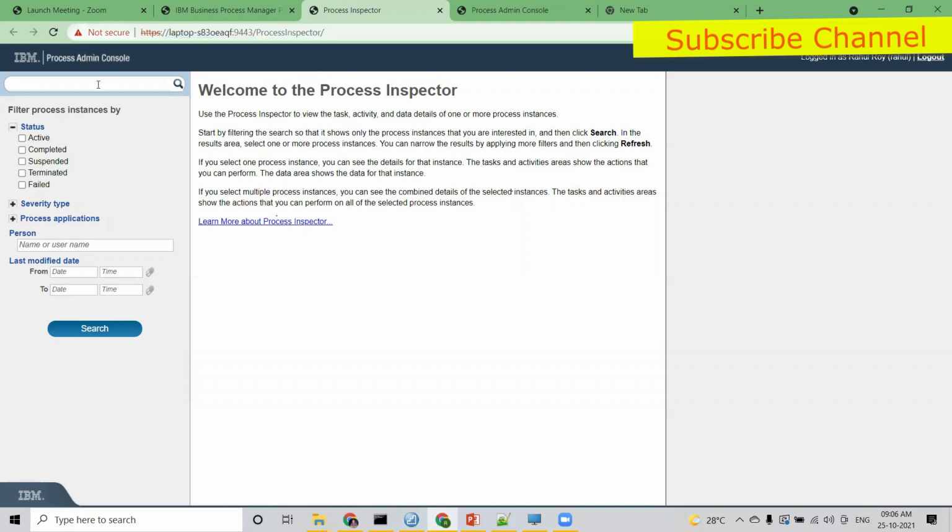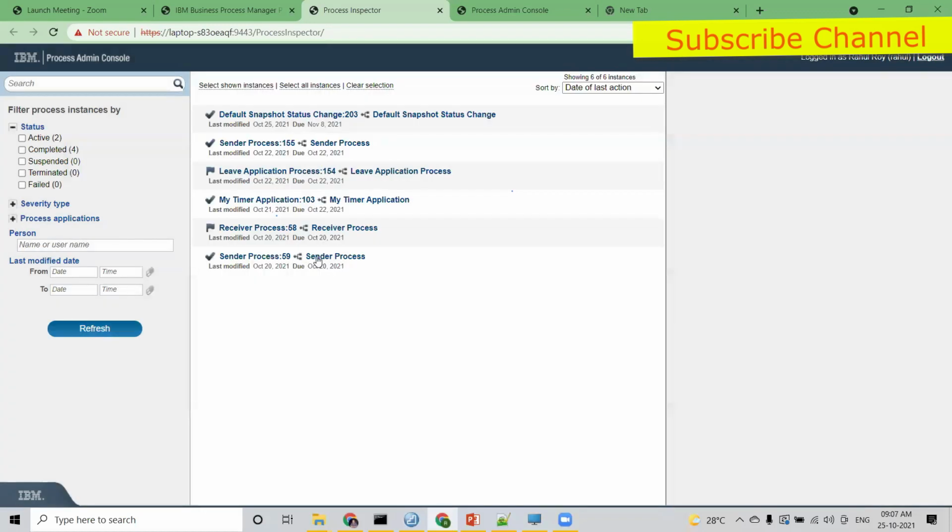Now, on the left hand side, the first thing that we see at the top is the search bar. Say the testers who are testing will tell you that, hey, this manager activity is not working, or maybe something is not working. And they might give you the instance ID of the instance on which they found the issue, right? So we can directly put the instance ID over here in the search bar and click on search.